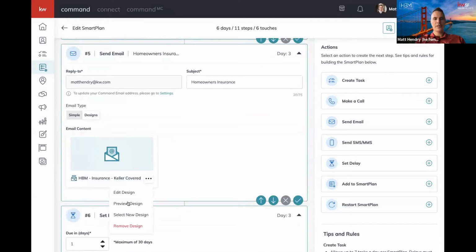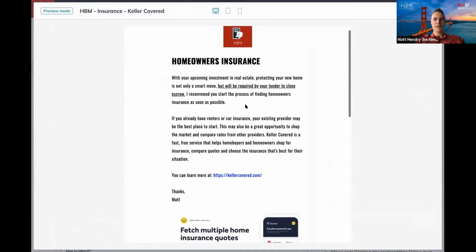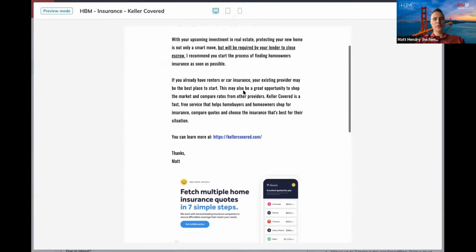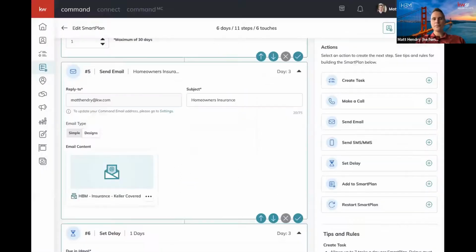Homeowners insurance, obviously everyone needs homeowners insurance. I connected this to saying, hey, you're going to be buying a home, and you'll be required to have this by your lender to close escrow. Obviously, there's an exception if they're paying all cash, they wouldn't have to have that to close escrow, but they would still need homeowners insurance at some point. Then it connects them to Keller Covered, which is our partner company that has a bunch of different quotes they can get from different insurance companies on homeowners insurance. So I have that email.